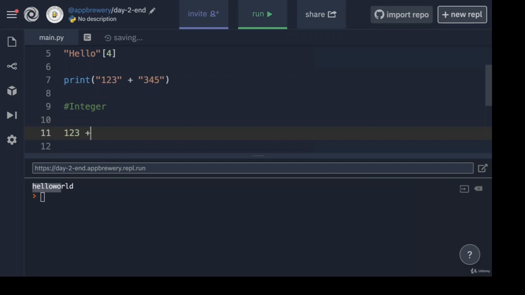So now, if I just write the numbers 1, 2, 3 plus 3, 4, 5, and then I go ahead and print this, then you'll see that we actually get 4, 6, 8. So it's actually being calculated because I've got actual numbers instead of strings.